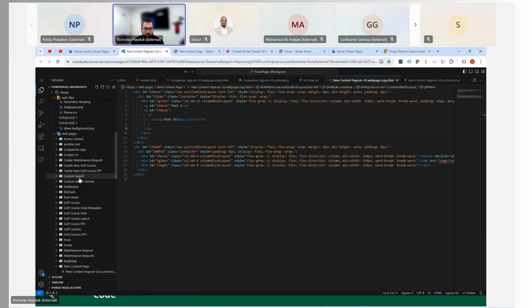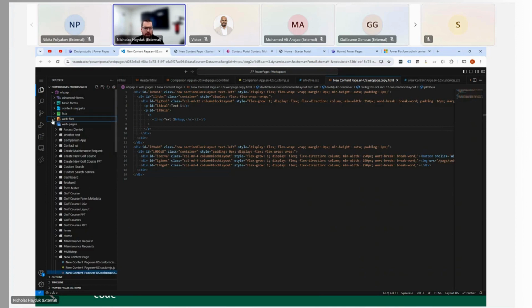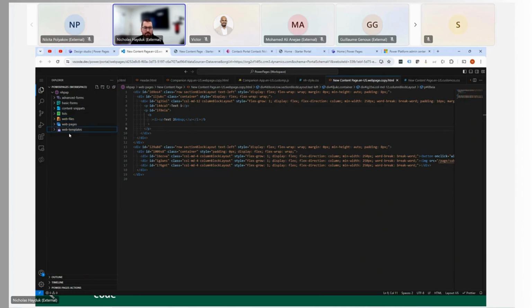Not only can we get at the web pages, but we can get at lists and forms and content snippets and web files and web templates. All of this becomes accessible from the VS Code integration. If you are a fan of having VS Code installed on your local computer, you can also do that.